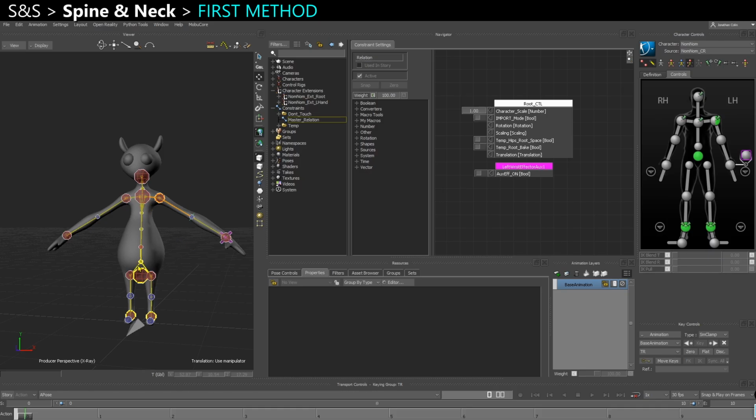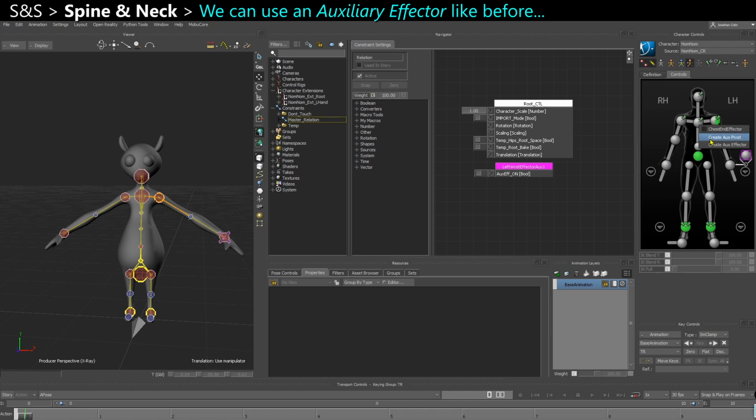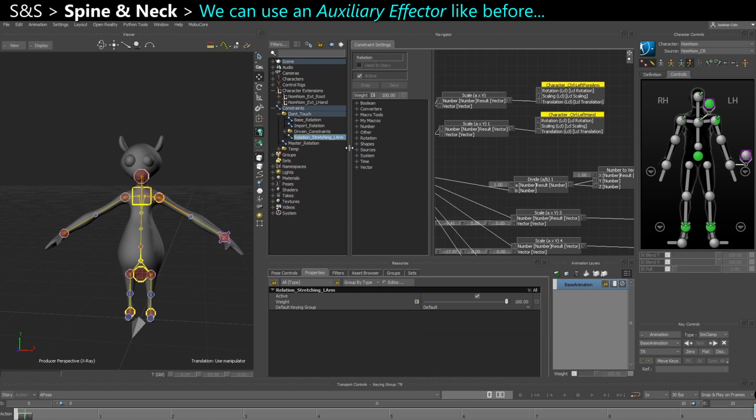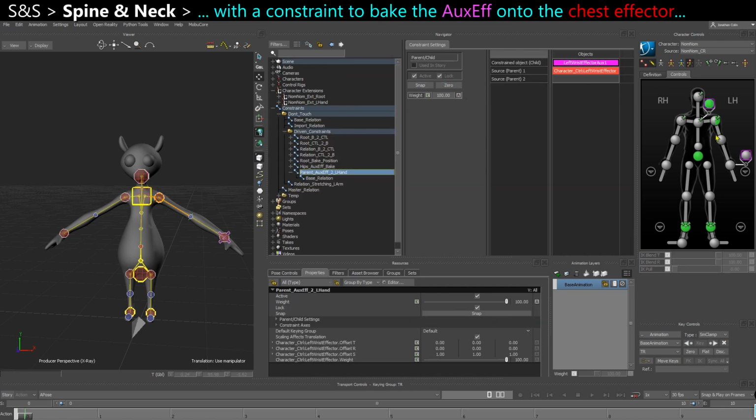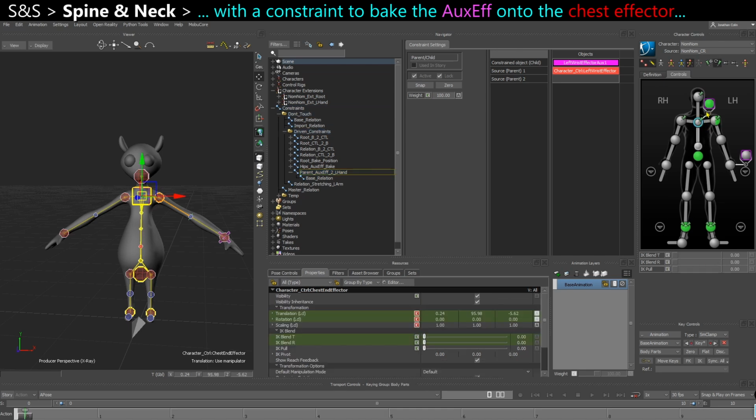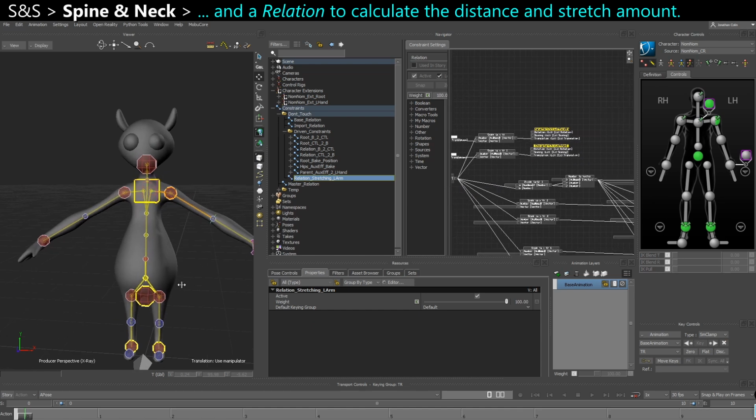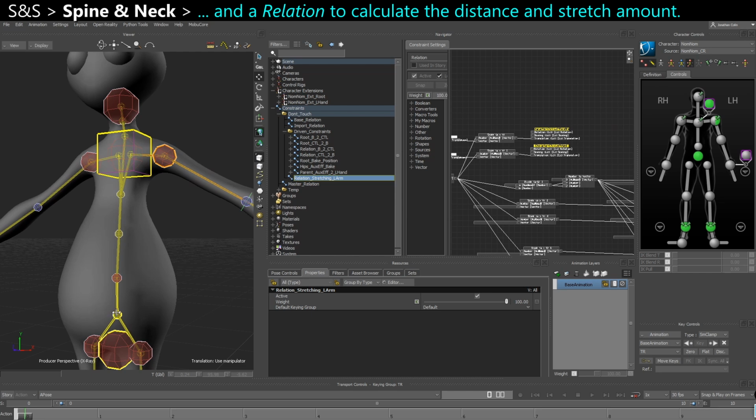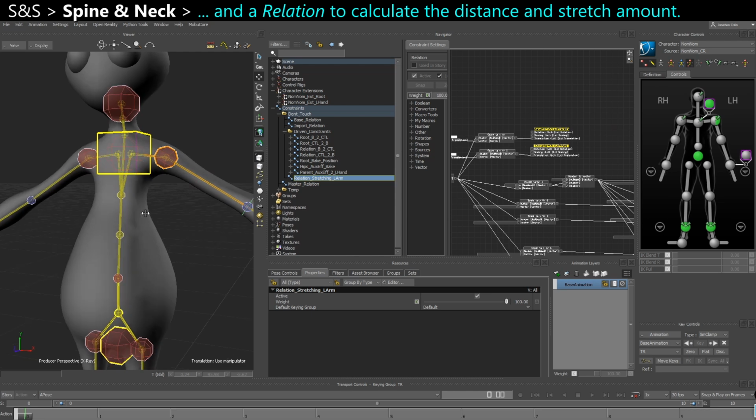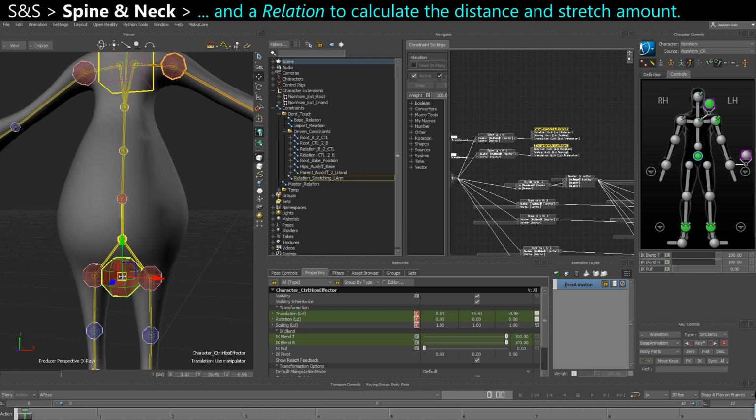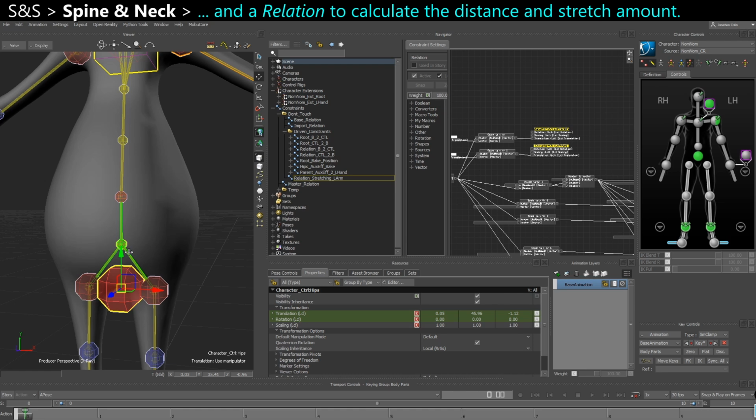Finally, I want to show how to do the same system on the spine. And you have two main approaches here. You could create an auxiliary effector, just like we did for the arm. I have a constraint where it's potentially baked onto the chest effector, and use a similar relation constraint to calculate the sum of the length of each spine bone, and then compare the distance between the spine effector to the hips effector, maybe, or the FK pelvis, which is there.